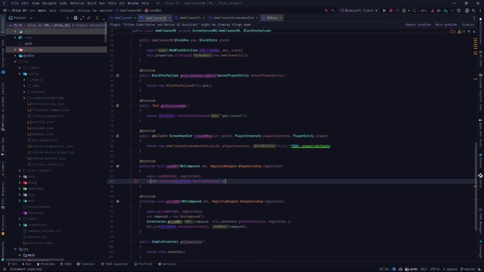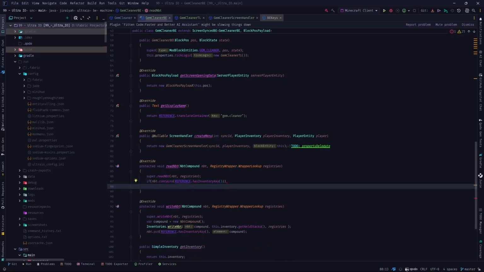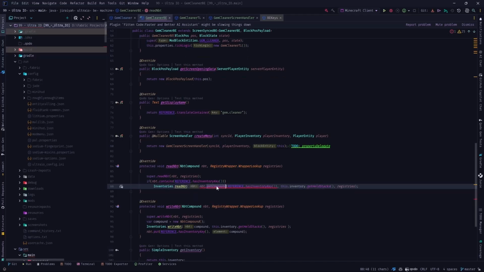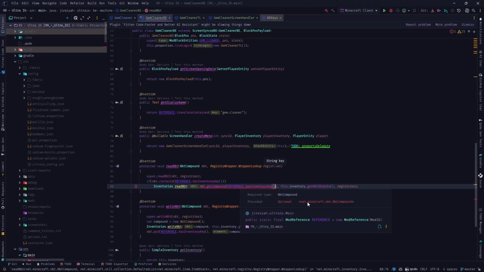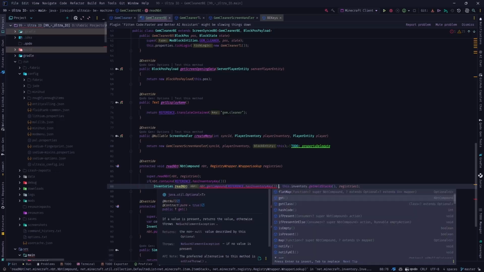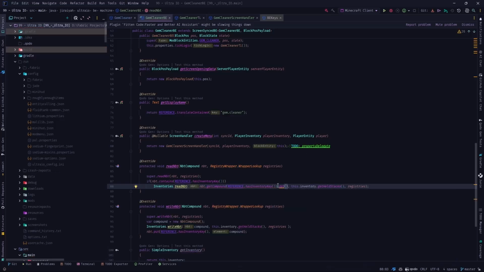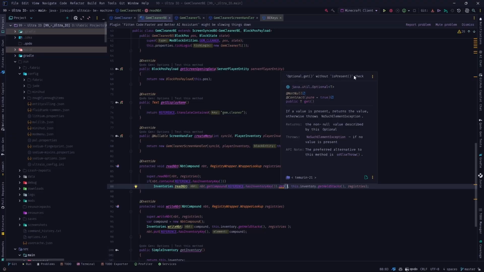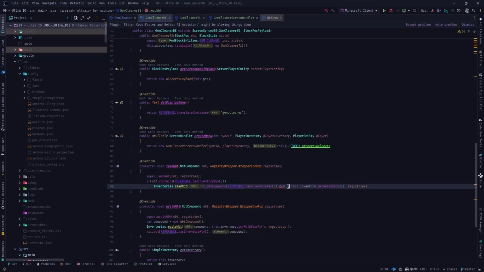Now that we have the key and we made sure that we have the key, we can say inventories dot read NBT. And here we say NBT get compound. Now that we have the key, we want to tell the system what is the value here. So let's see, it returns an optional. So here we say dot get, and it returns an NBT compound. And you see that it's yelling at us that says without is present. Of course, we are checking it there. I'm not sure why it's showing it here, but anyway, then we say this dot inventories that get held stacks, and then registries.